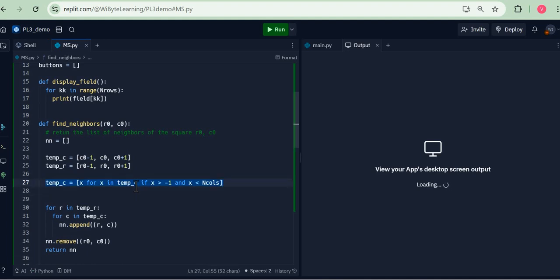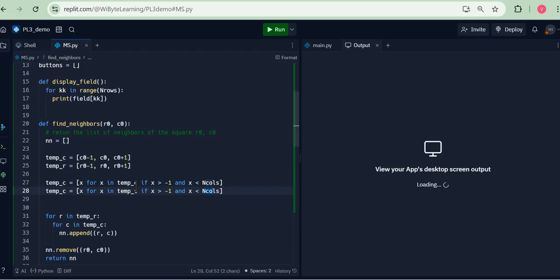Similarly, I can do the same thing for tempr. Just have to be careful while copying and pasting. This has to be rows. This has to be tempr, and also this has to be tempr. So x for x in tempr, if x is greater than -1 and x is less than n rows, and beyond that everything remains exactly the same.